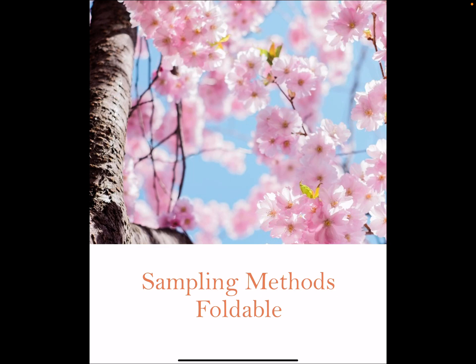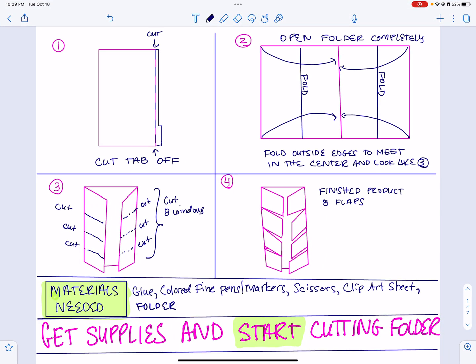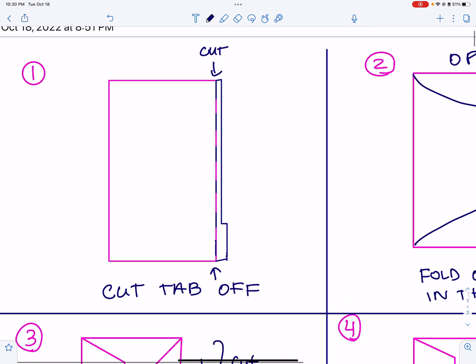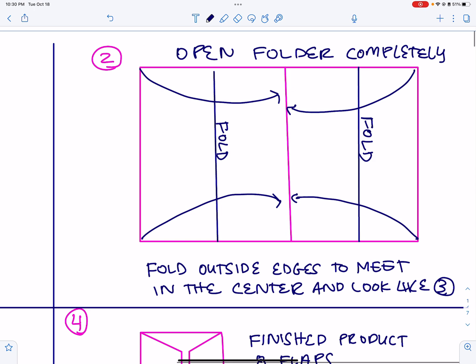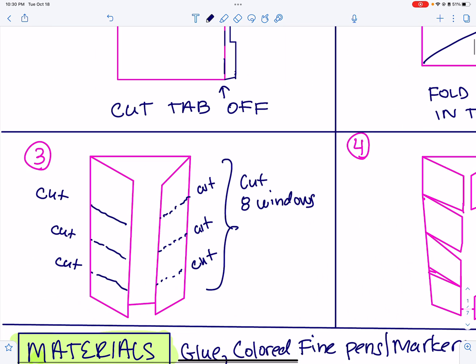Today we're going to do a sampling method foldable. So start with getting a manila folder, and number one, you're going to cut the tab off just right down here at the end. Then open the folder completely and fold the ends together in the center. So it will look like this.